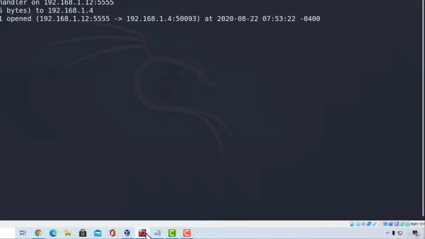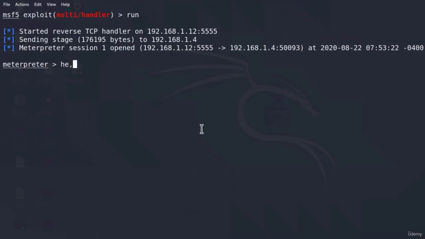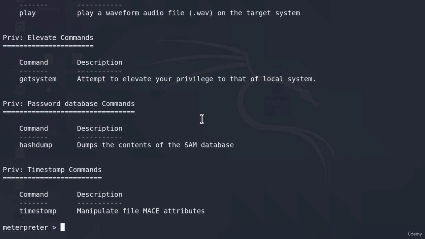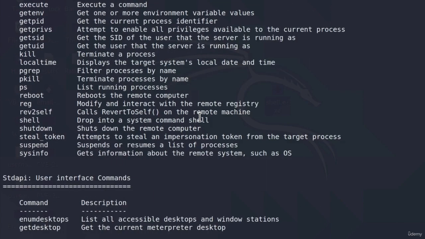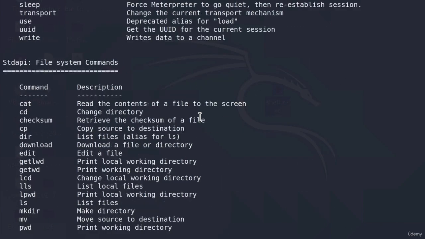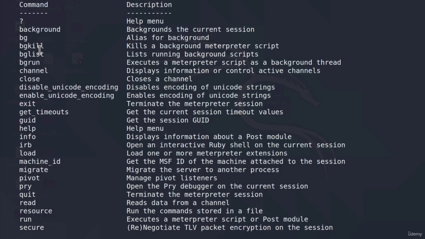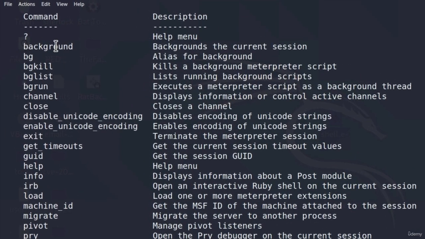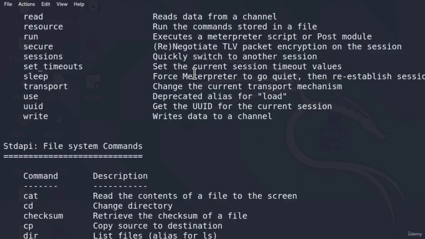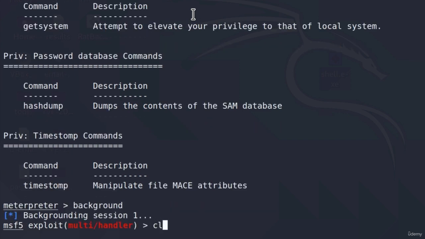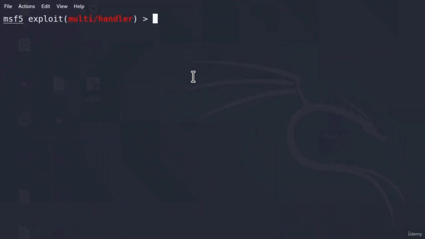From here, we can run the help command to see all of the available commands with the Meterpreter shell. If I scroll all the way up, we are going to start from the beginning. The first section of the commands that we get are called core commands, and we are going to brush through these real quick. We're just going to mention a few of them that we already know, such as for example background or BG. If you type background in your Meterpreter shell, this will background your session, and you will be able to use your Metasploit framework module.